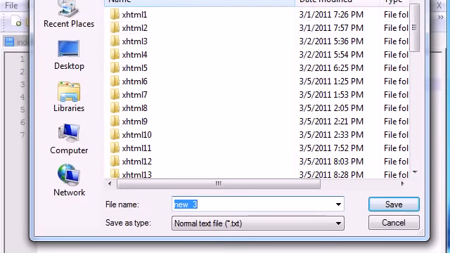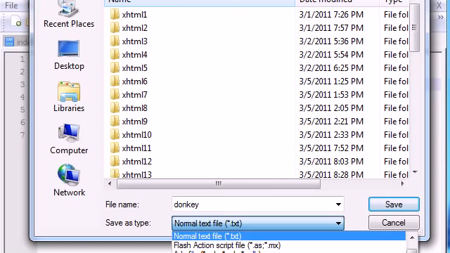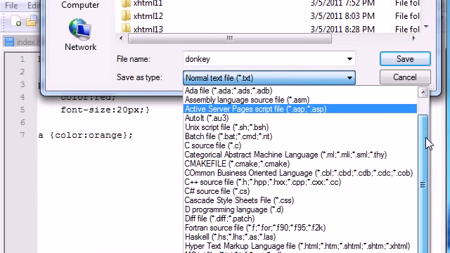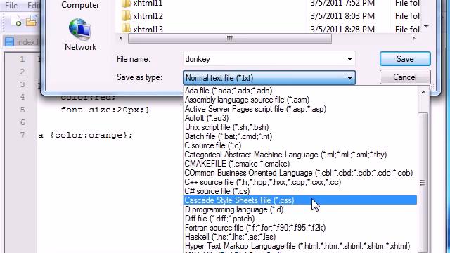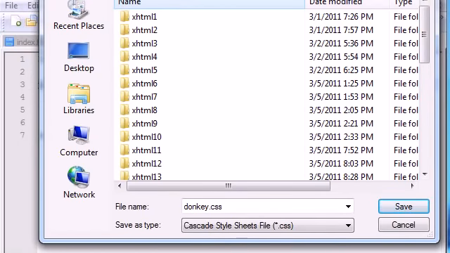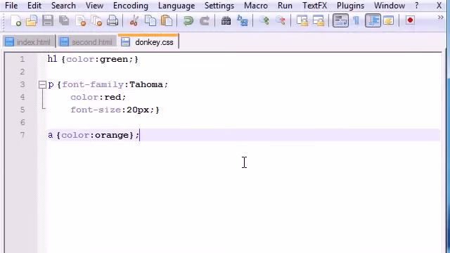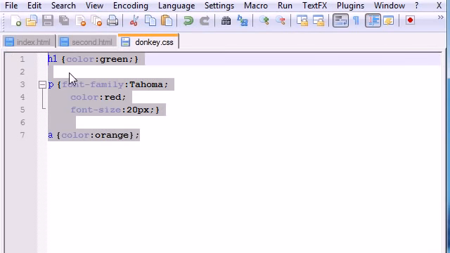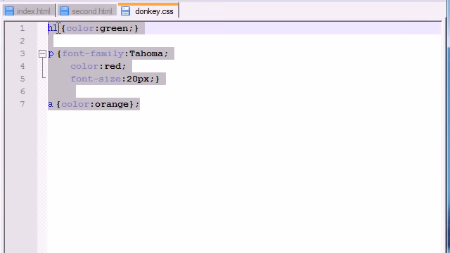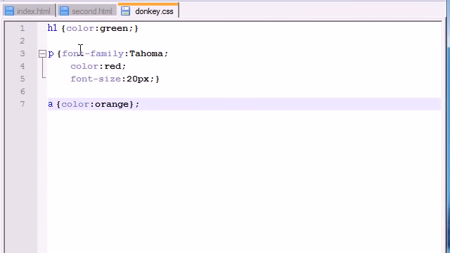Save as, and we need to save this as a special file. You can name it anything you want, so I'm just going to name mine donkey. And you need to save it as a CSS file, and in order to do that, go to the drop down menu and select CSS, which stands for cascading style sheet file, or you can just type .css. So go ahead and save this. And now we have this special CSS file that has only rules in it. It has 3 rules about a heading, a paragraph, and a link.